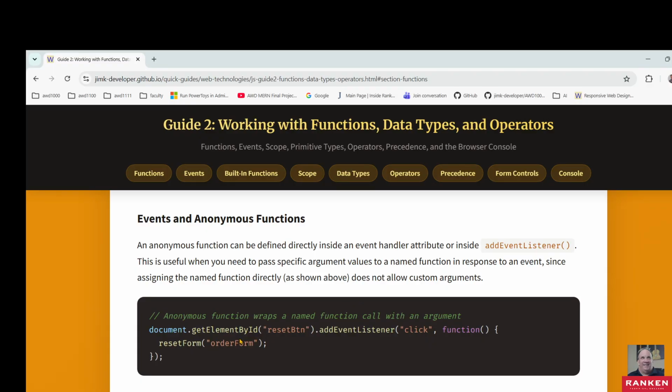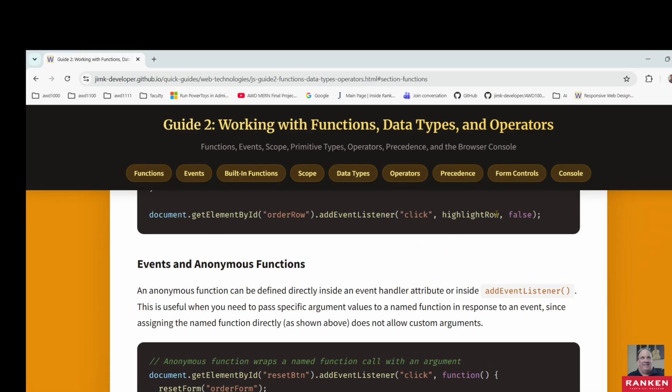But what if you've got something you need to pass into a function? Here you've got a function defined as resetForm, and you're passing in orderForm. You're passing something in, so you cannot do it quite like this. You have to define it like this, as an anonymous function.